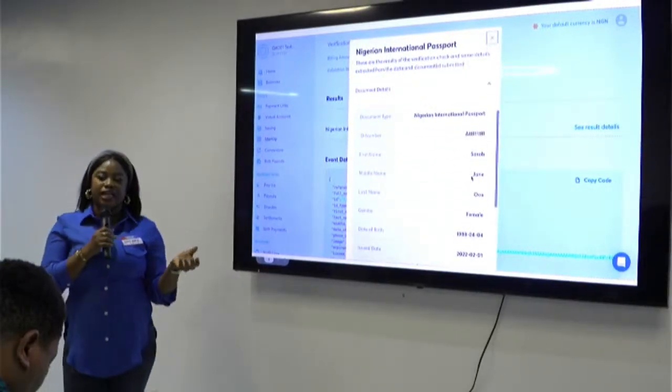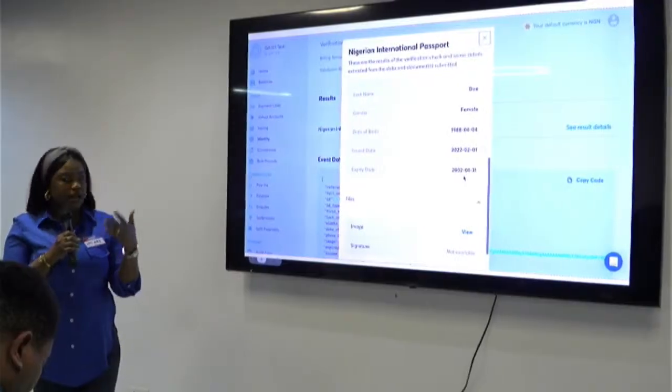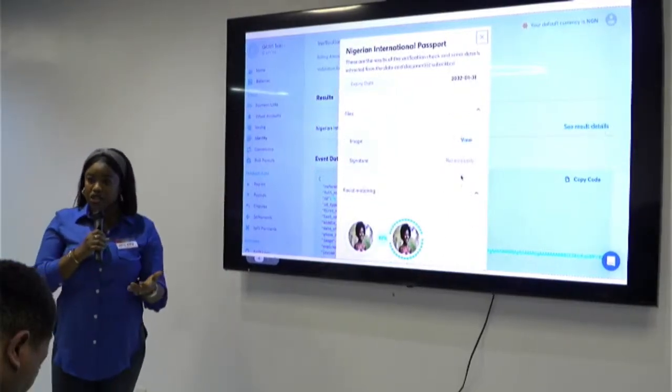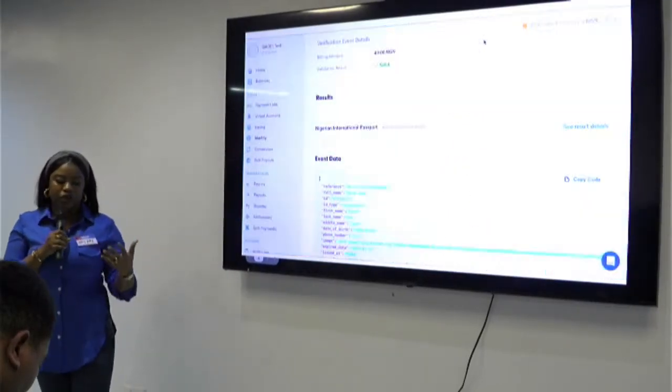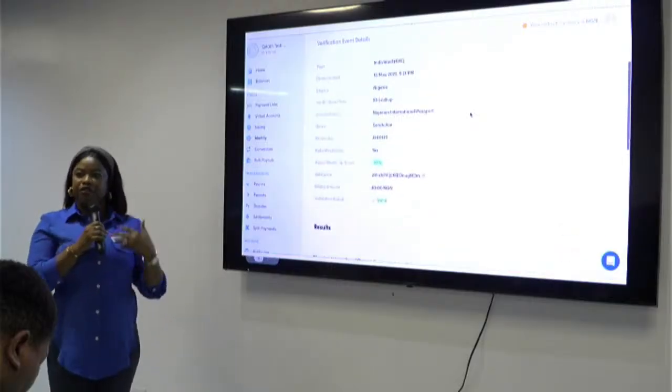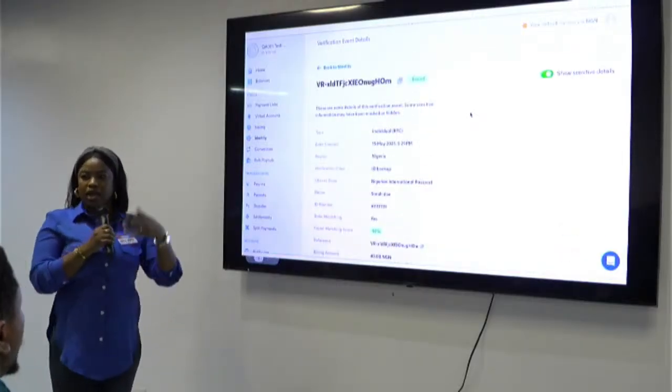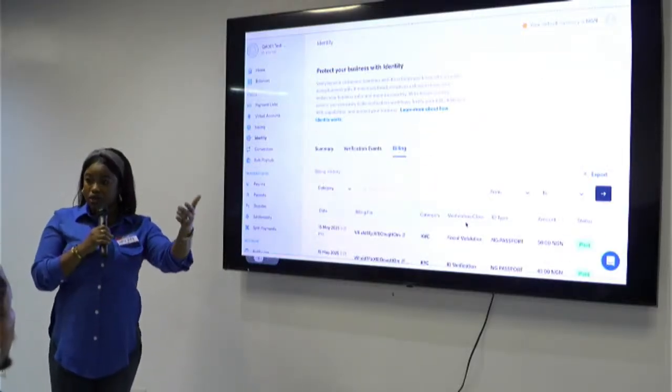Another part of this identity product is that we have other use cases like data matching and facial matching. So in addition to you giving us an ID number to verify, our verification is done against the government database that those data is stored in.